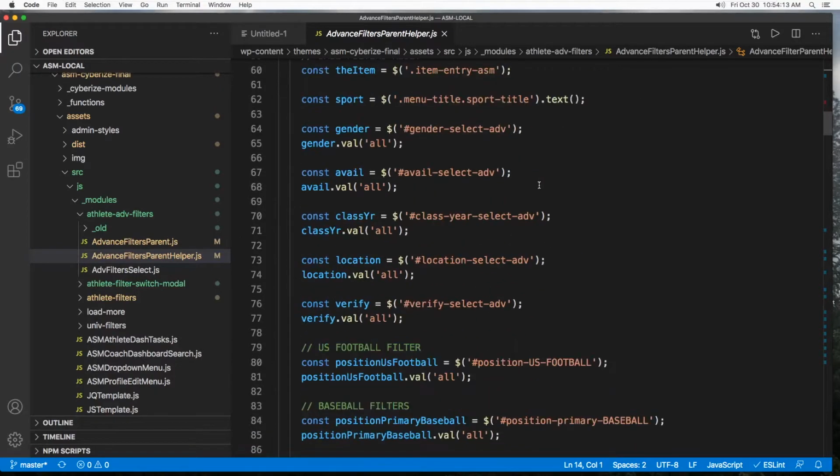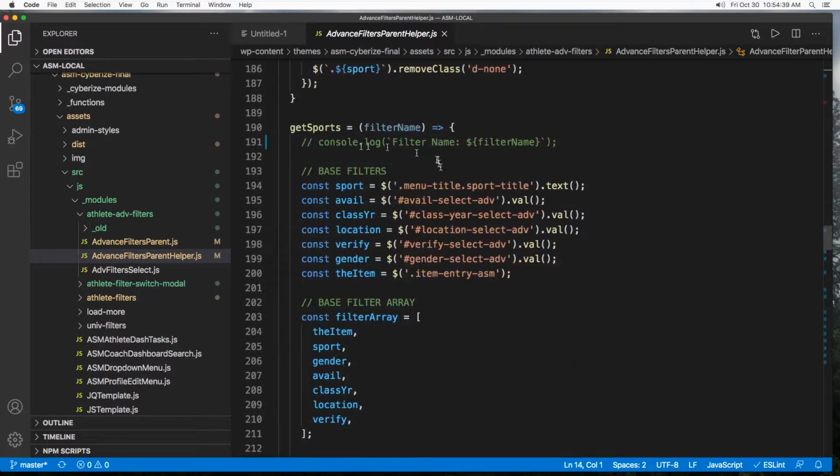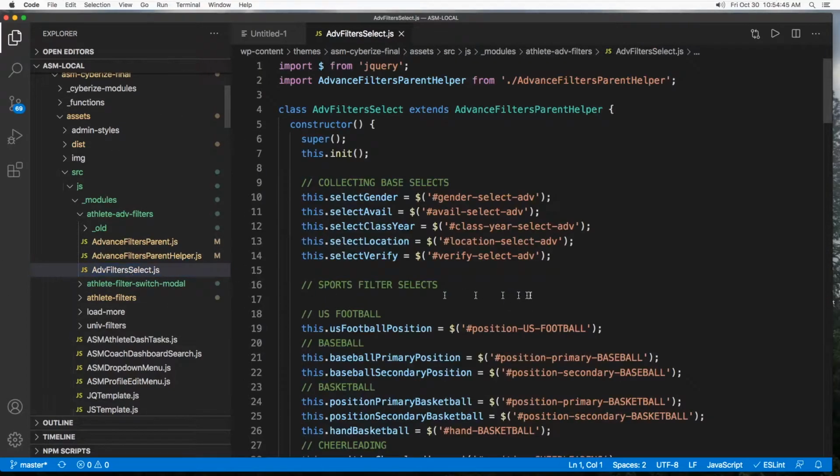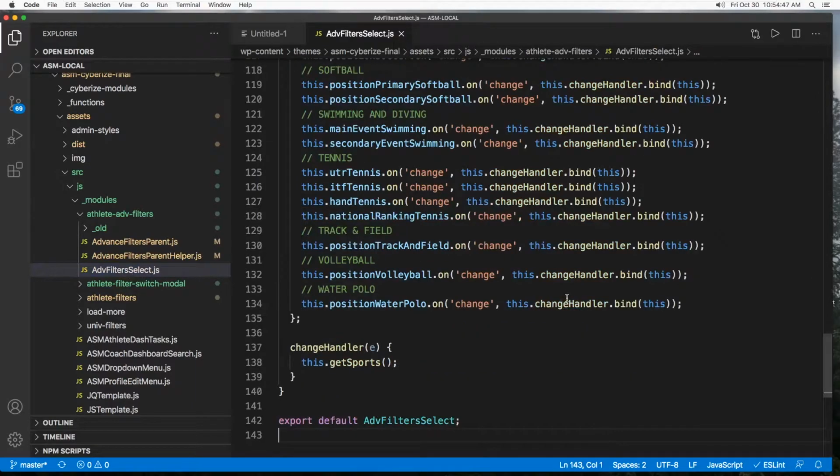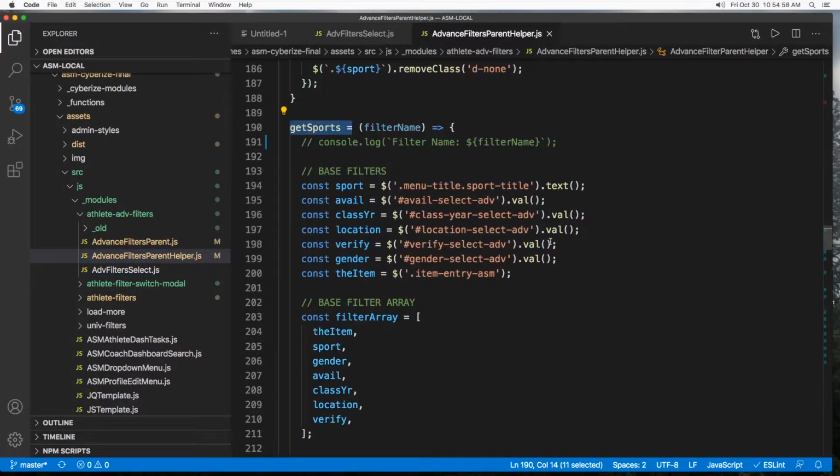So this is not much to look at. Now this is the function in question, which I am actually calling from here. For every single change event, I'm calling this one function, which belongs here. Now let's look at what this is doing.